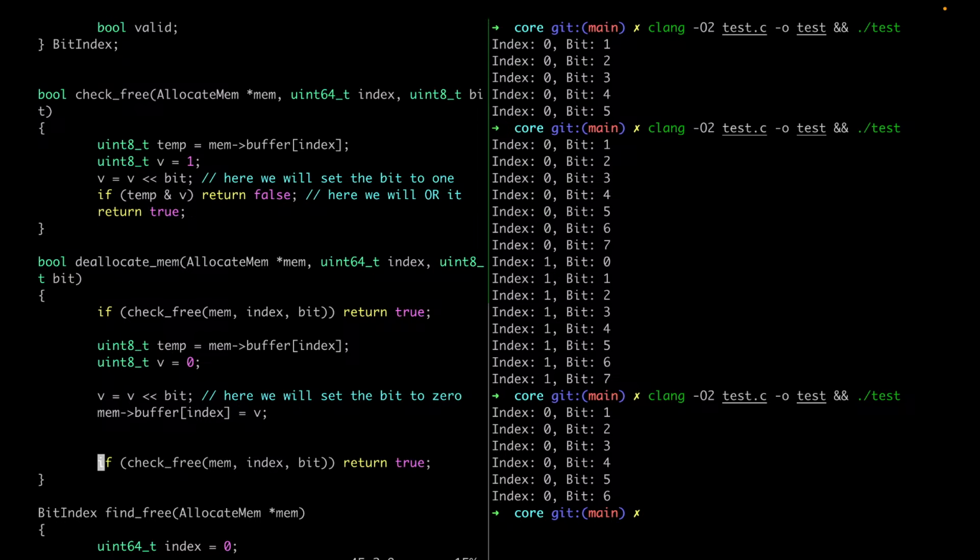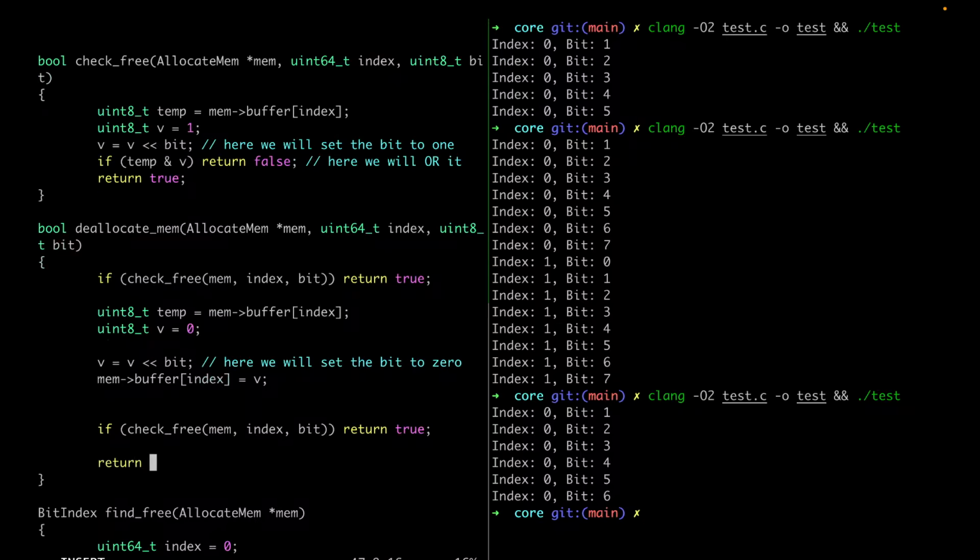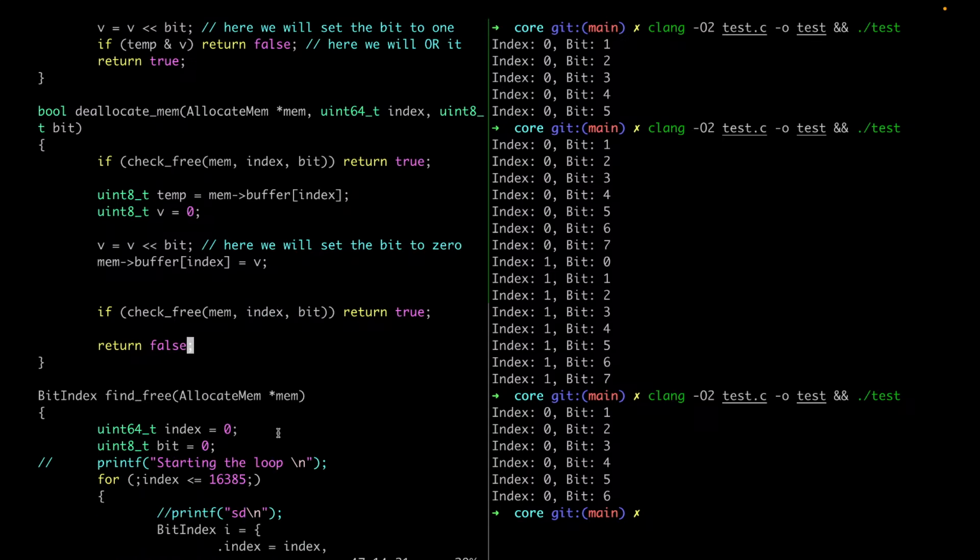If we reach here, we return false. I don't know why we should be reaching that point. We should never reach it, but we shall. I think it should be good. We just check if it's already free or not. If not, we take the value, we shift the 0 to that particular bit, and we again check that same thing, and it should be good.